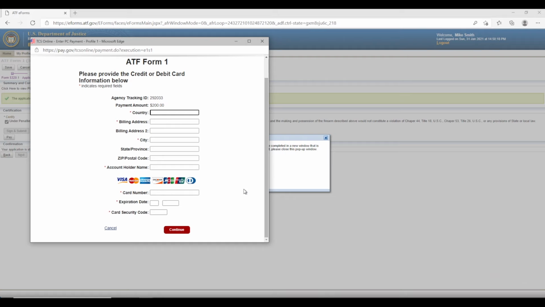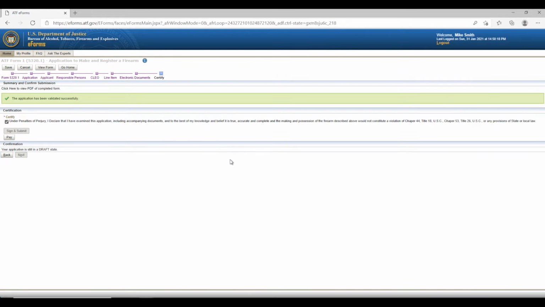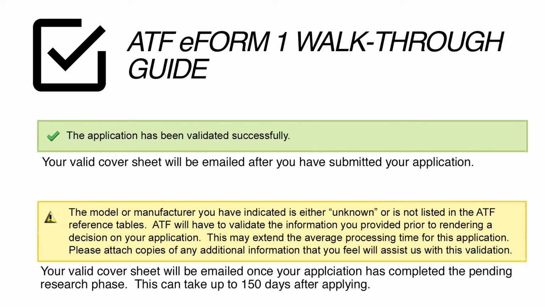This will then allow you to click the Sign and Submit button. You will lastly need to confirm your submission by typing in your ATF eForms account password. After you click Submit, you may see the spinning icon at this time while your application is being submitted, and this is normal. Mailing instructions.